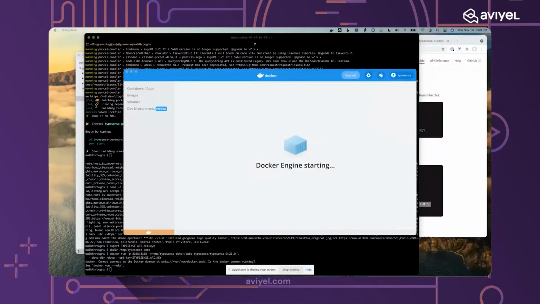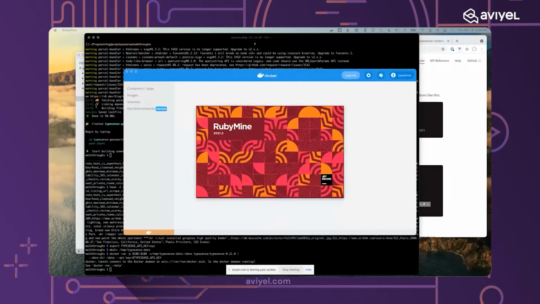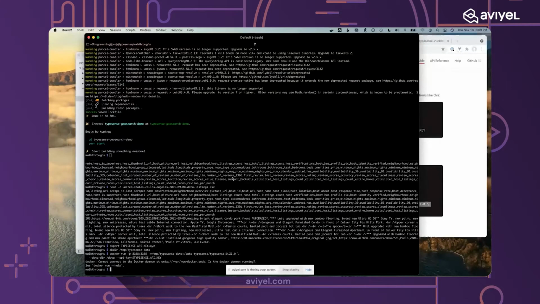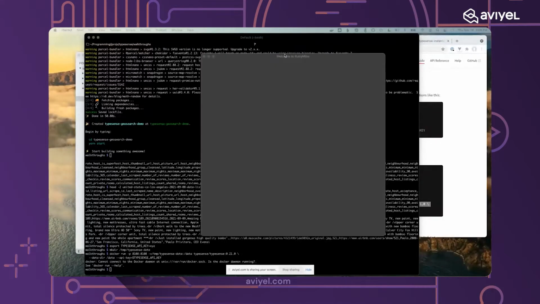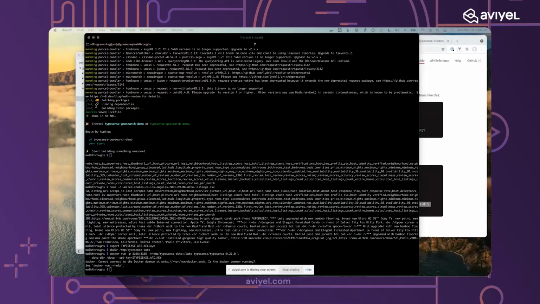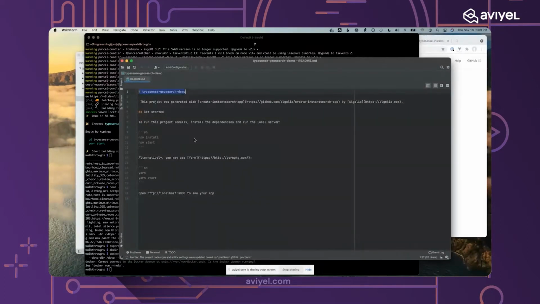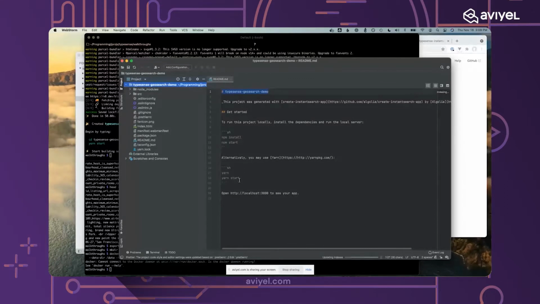Sorry, wrong one. It's just going to consume a lot of memory with my screen share here. All right, so I was just trying to open that in WebStorm here.